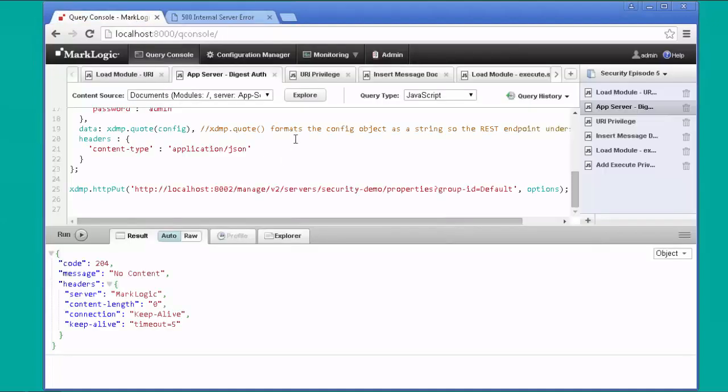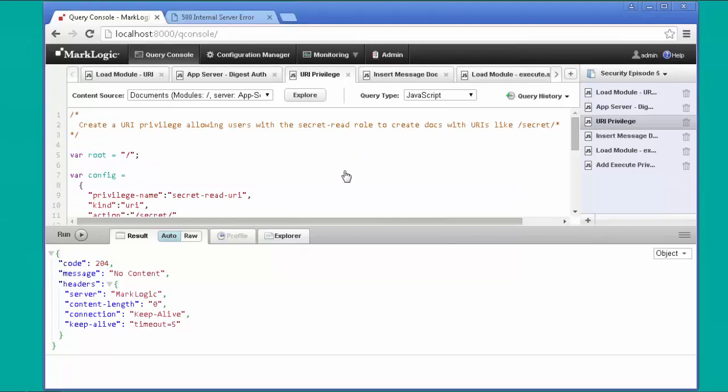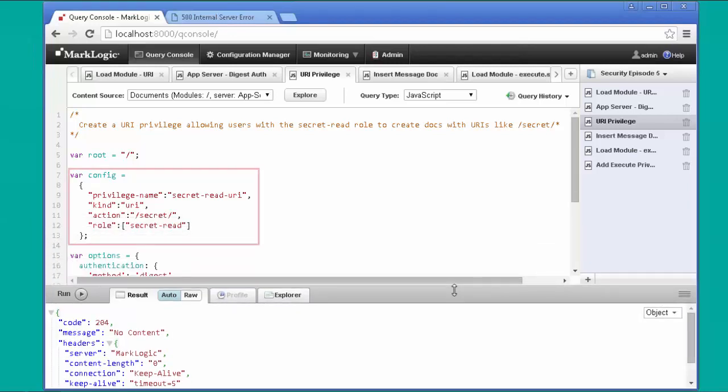Let's go back over here to Query Console and take a look at the next tab titled URI Privilege. And here we're going to use the Management REST API to add a URI privilege. And we're going to give this privilege a name. We'll call it Secret Read URI because we're going to associate this with the Secret Read role. We need to specify the type of privilege, and this could be either URI or execute. Since we're talking about URI privileges right now, you'll notice we set the kind to URI.